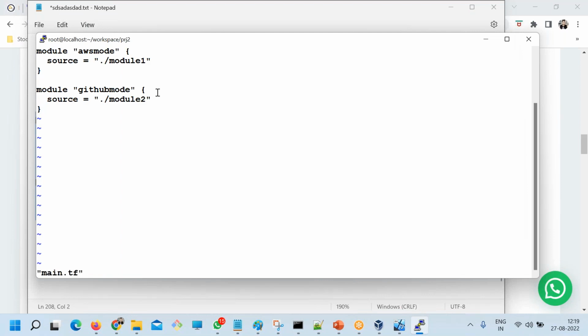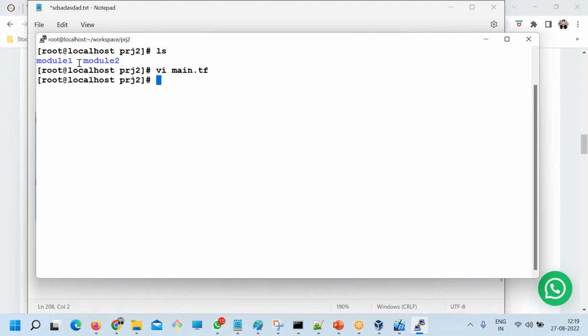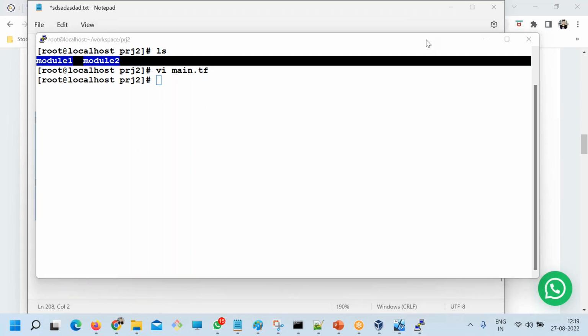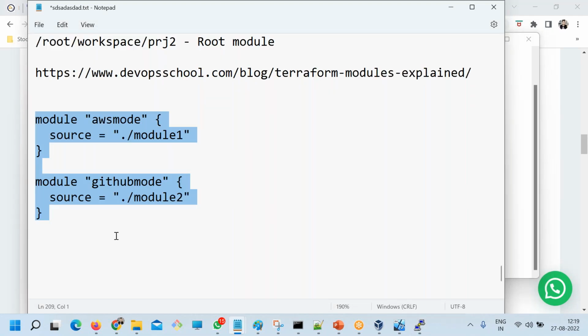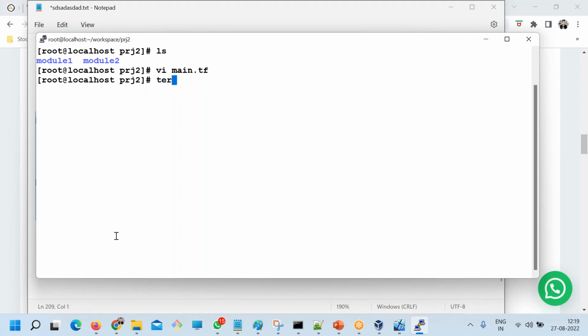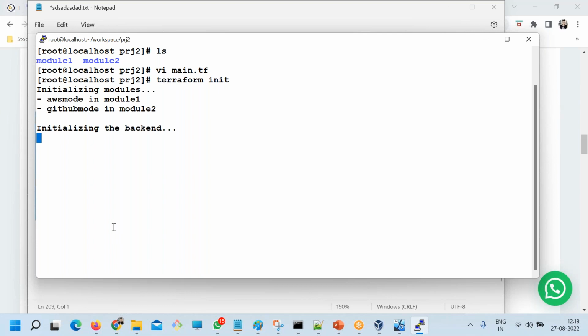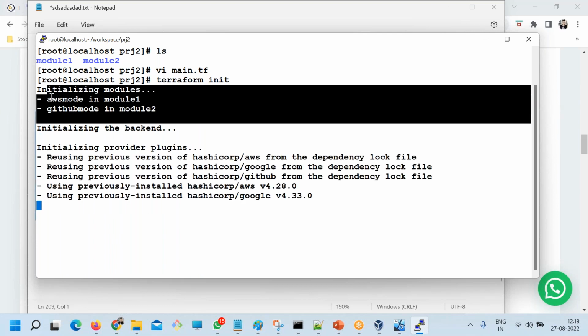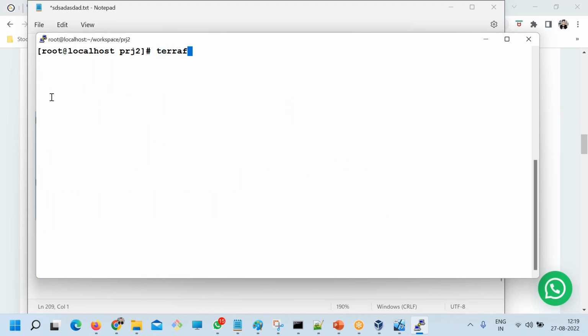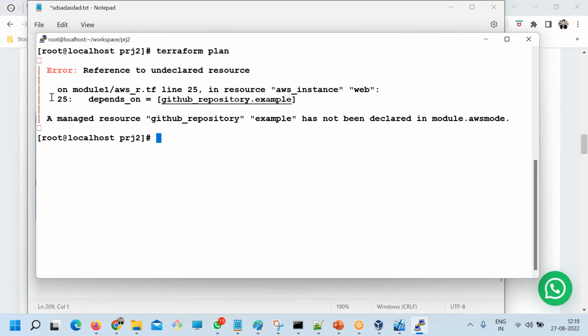Copy. Done. So now what will happen? This one will call this one, and that one will call the other. Yes, I am calling both. Okay, so here, Terraform init. You have to do init because modules require init. Done. And after that, Terraform plan. The command will not change. So a module is just to organize your code.